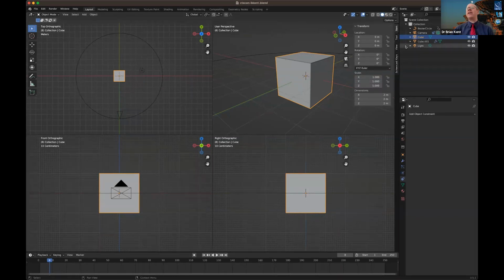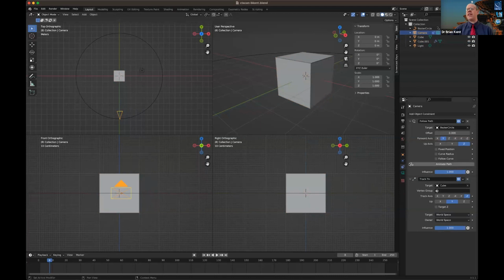So if I click on my camera in my scene collection in the upper right-hand corner, I see that previously we had used the physics properties tab. Right below that is an object constraints properties tab.